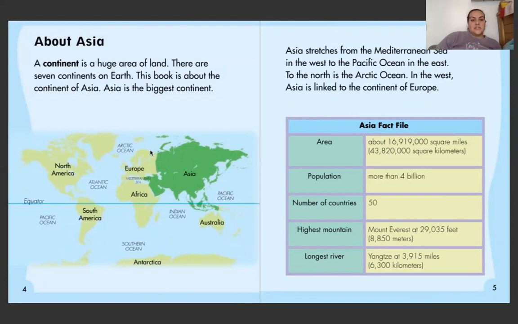Wow, so look at all the oceans it's surrounded by. We have the Arctic Ocean up here, the Pacific Ocean over here, and the Indian Ocean over here. And it borders Europe over here on the west. So Asia fact file. Area, about 16,919,000 square miles. Population, a population is how many people live there. More than 4 billion, that is a lot of people. Number of countries, 50. Wow.